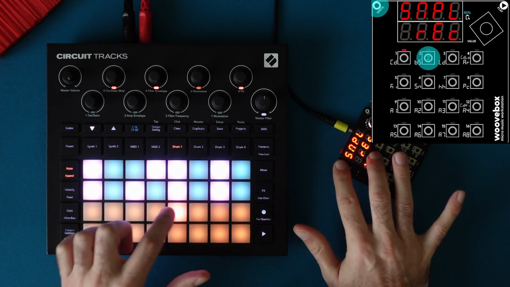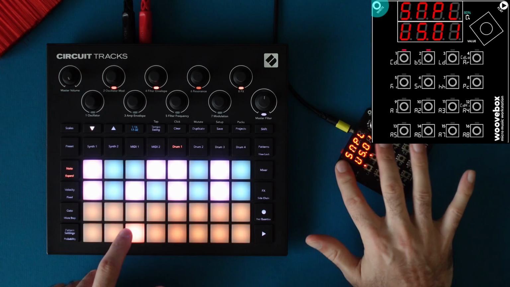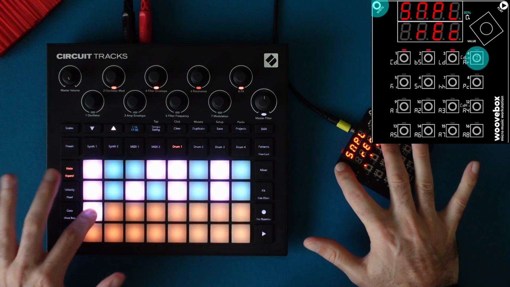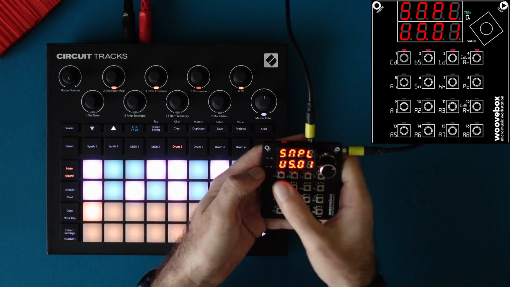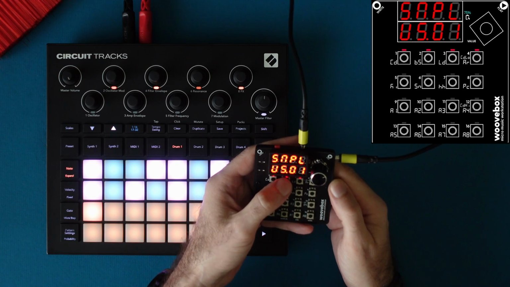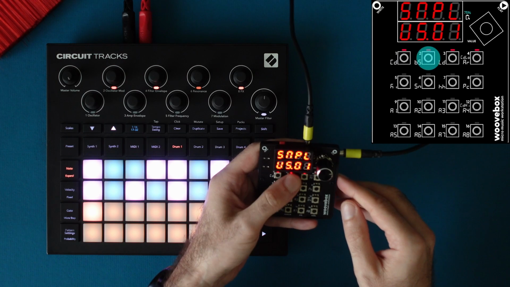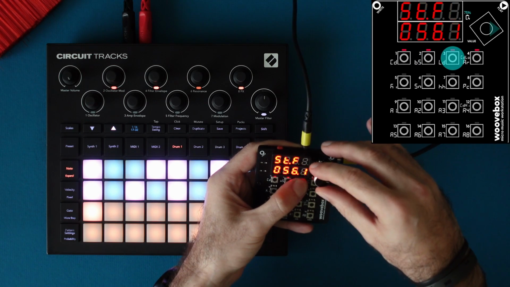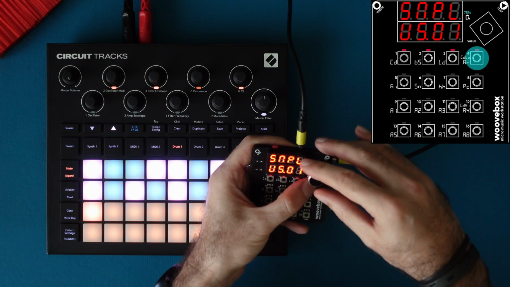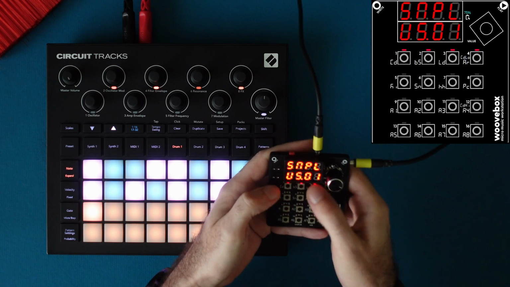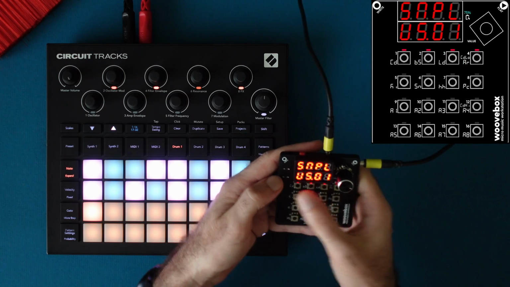All right, so let's get this one. So now we have our 4 slices. Let's make sure they are, here we go. So now we have our kit set up.